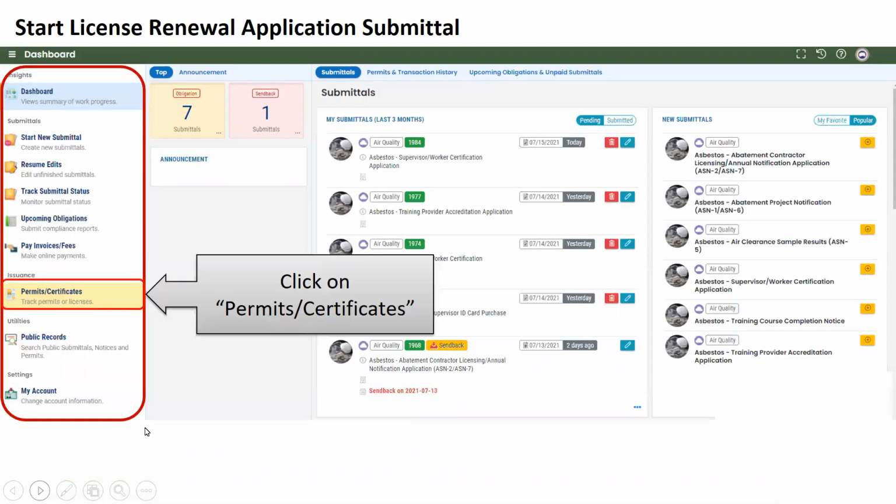So renewal applications, which are probably the bulk of what everybody is excited to use going forward in the future after we've got you in the system one time. From your dashboard, under issuance on the left-hand side using those quick links, is this permits/certificates area. This is where you're going to be able to track your permits or your licenses. So you'll click on that.